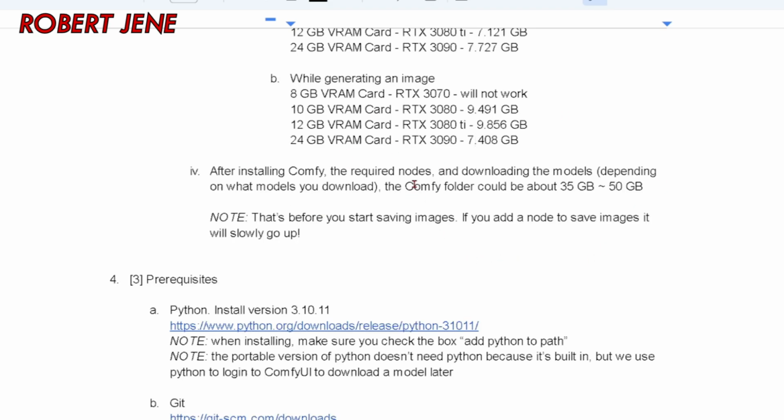So on to hard drive use. After installing Comfy and all the required nodes and everything and downloading the models, depending on what models you download, the Comfy folder could be anywhere from 35 to 50 gigabytes. And that's before you start generating images. The default workflows don't save your images, but if you do have a different workflow or you add the node that saves your files, keep in mind, your storage use is going to be going up.